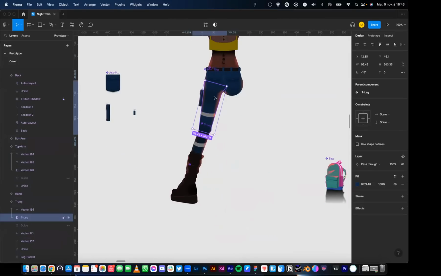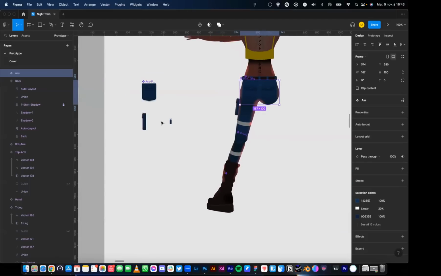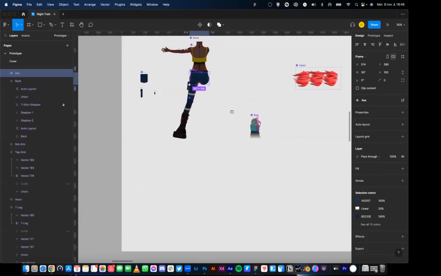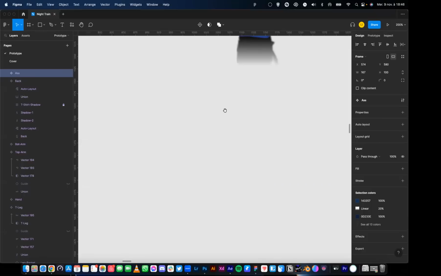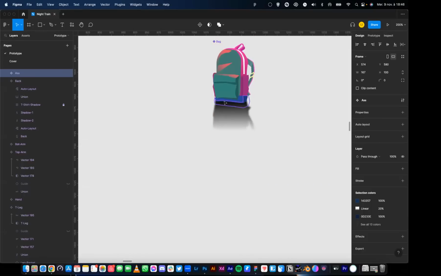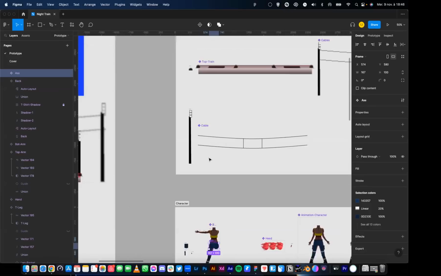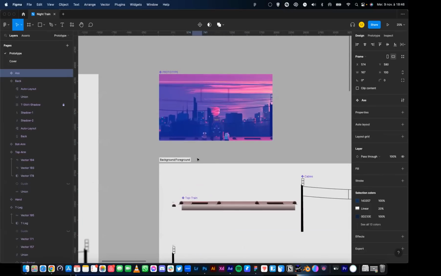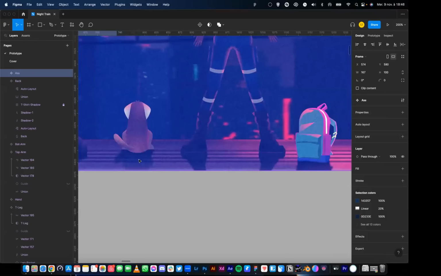I did the same thing for the legs and also the back of the lady, so it's separated from the rest of it. Also for the pockets and things like that. Just the bag, I didn't animate that. I just illustrated it and put a little bit of a shadow here. As you can see for the lady, there is a shadow here, and here for the dog also.